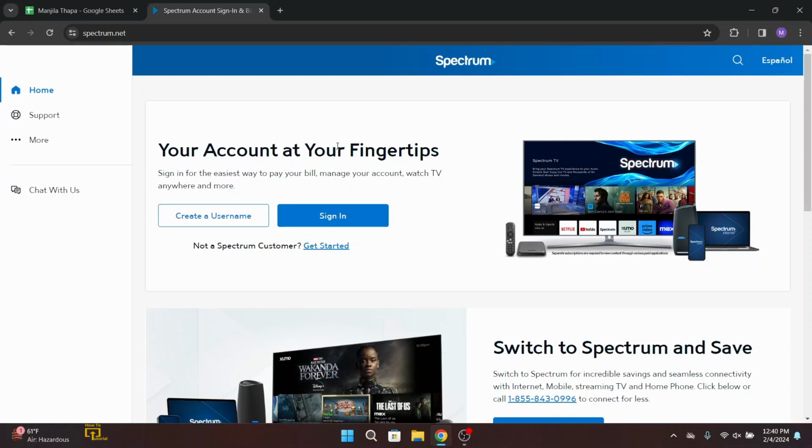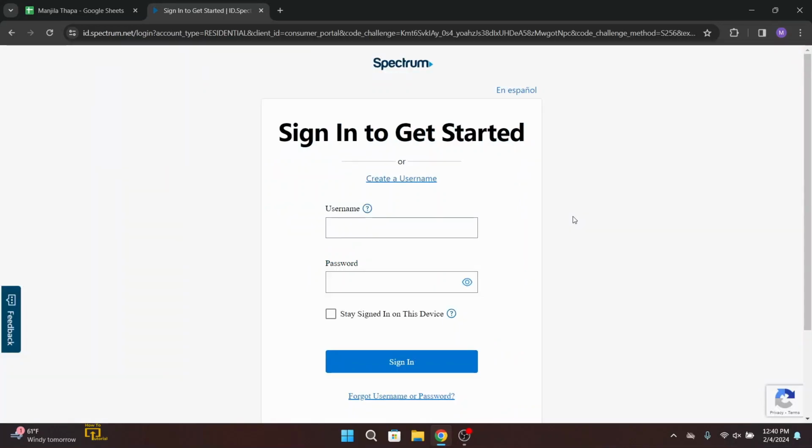Now if you don't have an account yet, you can click on the create a username button on your interface and follow the procedure to create a new account. Here, since we already have an account, click on the sign in button. On the sign in page, you will see two fields to enter your username and your password.